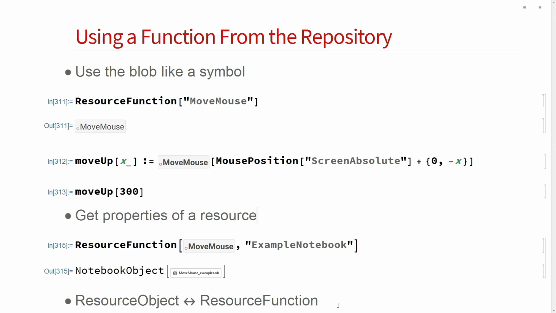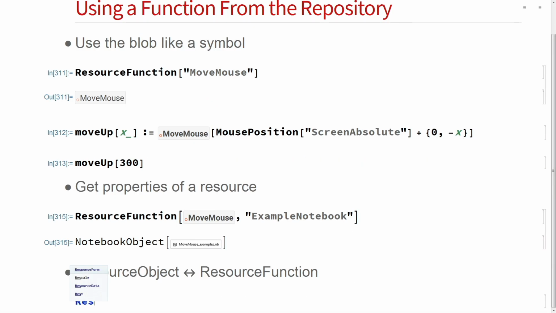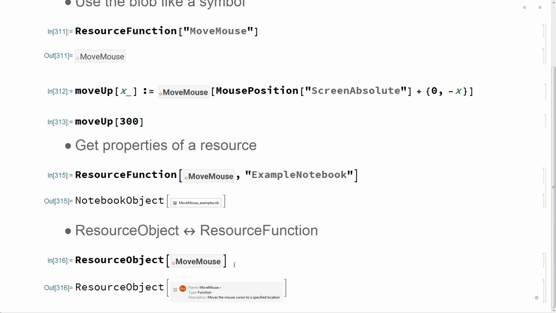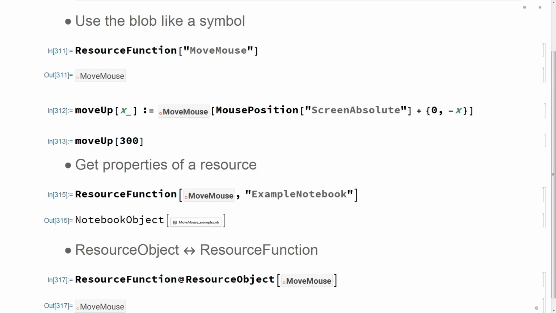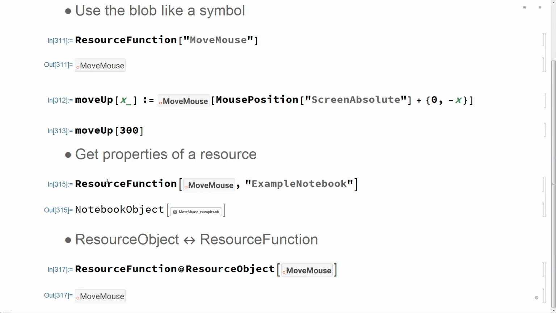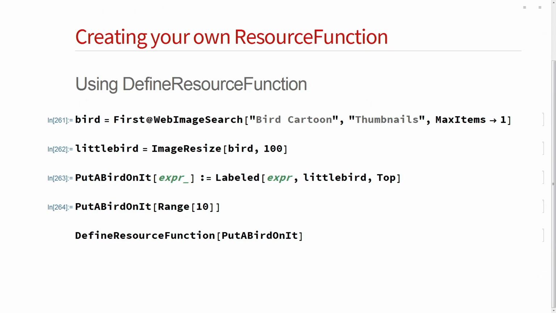Another important thing to note is that you can go back and forth arbitrarily between resource objects and resource functions. So resource object of the resource function gives this guy, which hopefully we're somewhat familiar with, and then you can go back to resource function. This is useful because resource object sometimes is a more useful workflow for looking at the metadata of the resource, whereas resource function is what you'll actually use to apply the function to things. So that's the most basic use case.